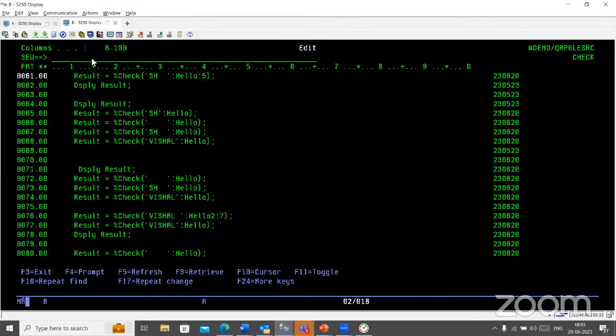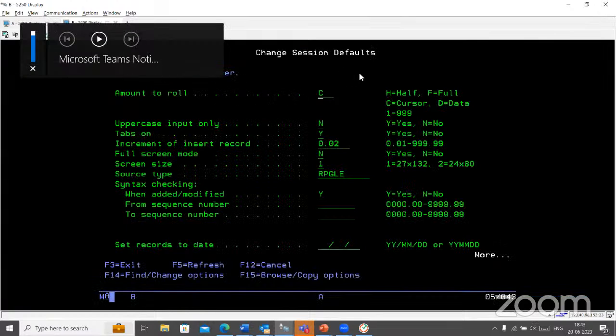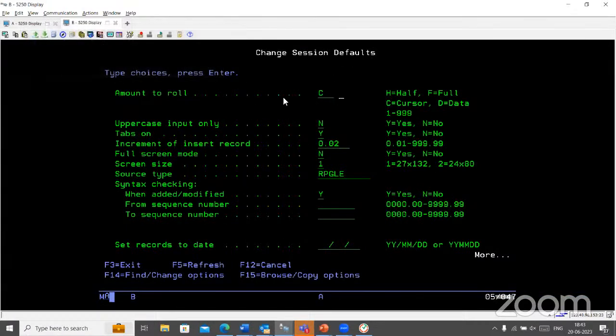So first one is changing the default setting using the F13 function key, so you can use shift F1. After pressing shift F1, you can see parameters like amount to roll, if you want to roll the screen by half or full, and by the cursor. We already know this from the set command. Then there is another parameter, uppercase input only. If you define yes, you are only able to work inside the source member in uppercase. Otherwise you can work with both uppercase and lowercase.